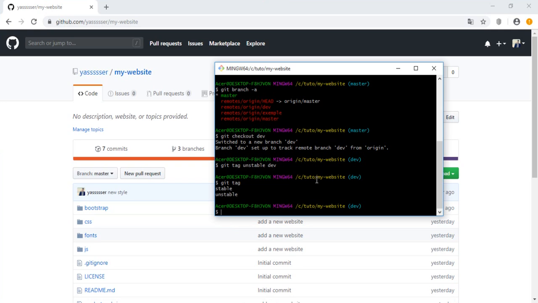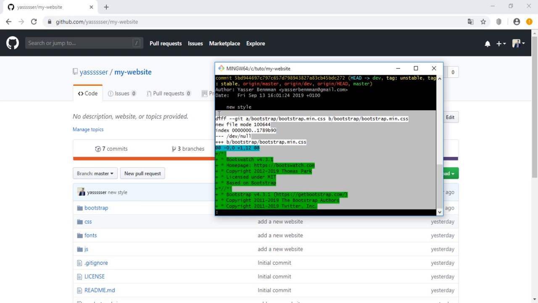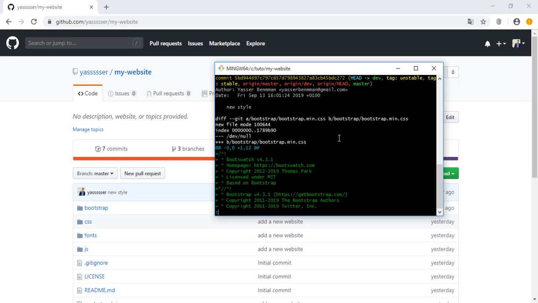So now if I want to see the history of my last commit in master, which I named with a tag, I just need to type git show and the name of the tag, for example stable. Let's hit enter, and those are the details of the last commit in stable, or in the master branch.